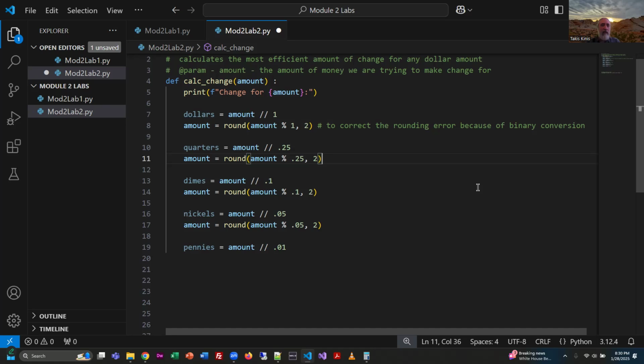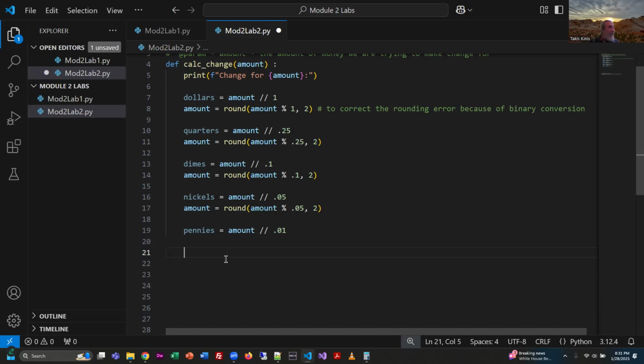So there's the statements. Floor division by 1, mod by 1, round it. Floor division by 1/4, mod by 1/4, round it, et cetera. We get down to the pennies. We don't need to mod that because that will go evenly into anything. Then we need to start asking some questions. So here come the if statements. So here's the if part of the process.